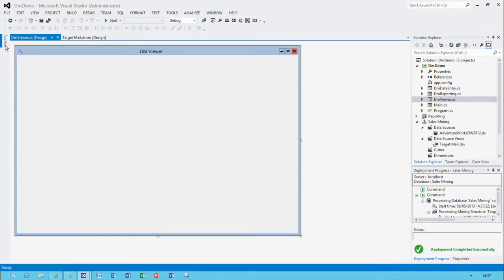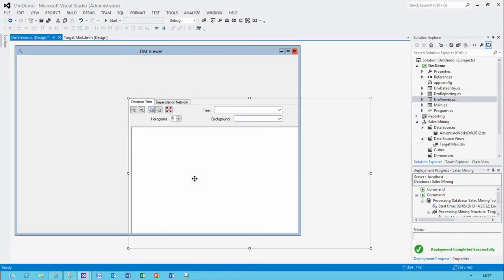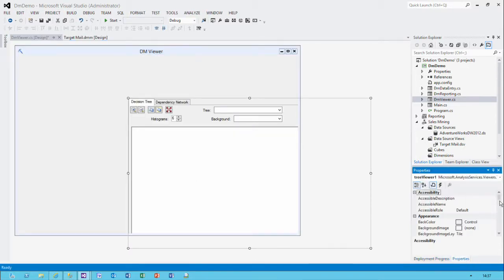When I go to the toolbox, you'll see here that there are data mining viewers. Now, these data mining viewers are only here because I added a DLL to the toolbox, and that DLL will be found once you've installed SQL Server. And like I've mentioned, you're able to distribute your applications that use these viewers, providing that those applications and the users of the applications have a license to connect to SQL Server. So I just drag the tree viewer in, and then I configure its properties. So it's reasonably straightforward to do this.